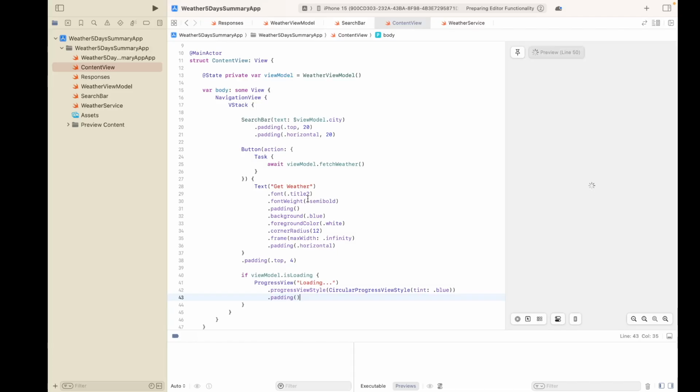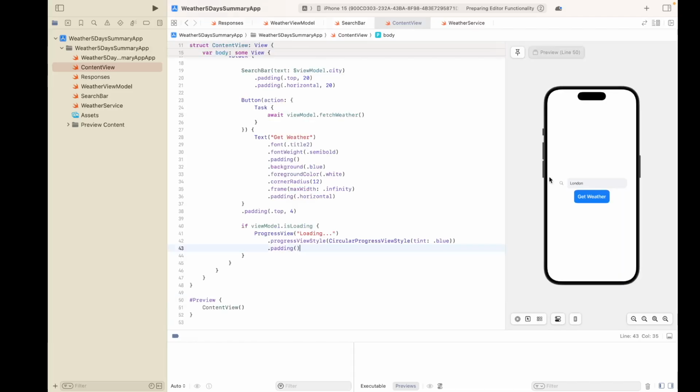Let's see if it's viewable within the preview, is it? Yeah. So at the moment, that's what we've done. In the next tutorial, we will start to add the other features, such as some of the summary for the 5-day forecast. So that's for the next tutorial.